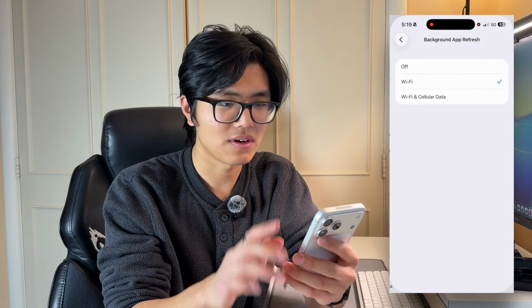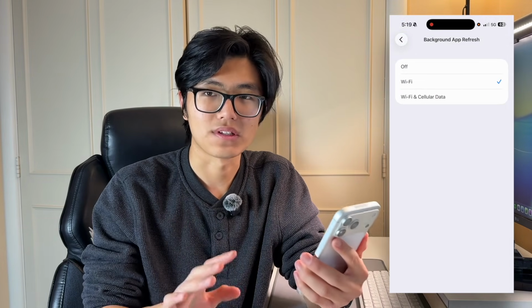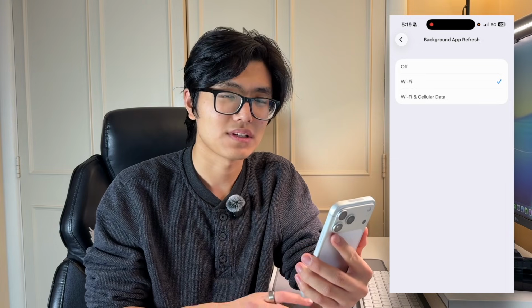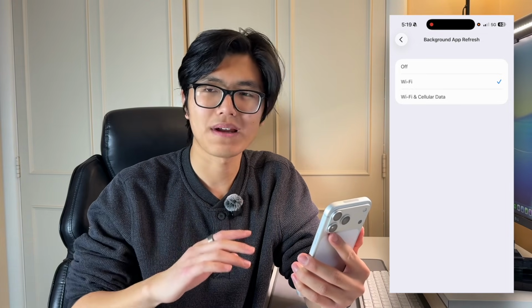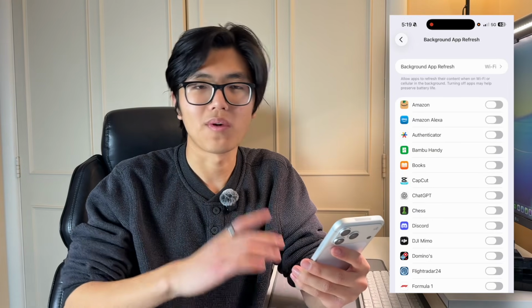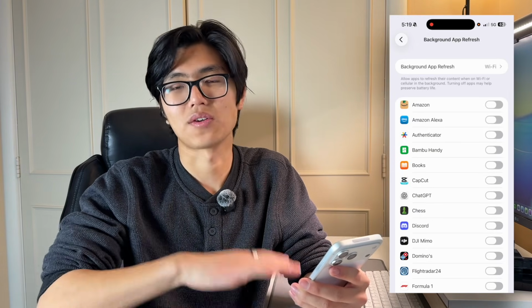And you can choose to have it on Wi-Fi or Wi-Fi and cellular data. If you have it on Wi-Fi and cellular data, that's also going to drain more battery than if you just have it on Wi-Fi. So if you want to have background app refresh on, then just keep it on Wi-Fi if possible because cellular data is going to drain more battery.